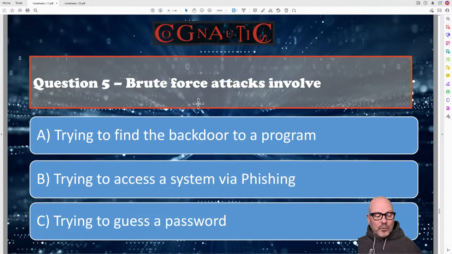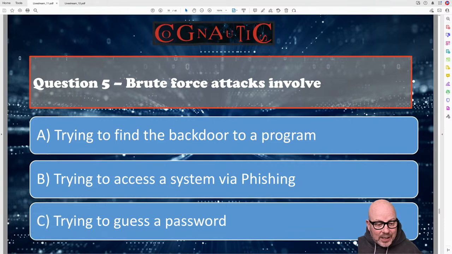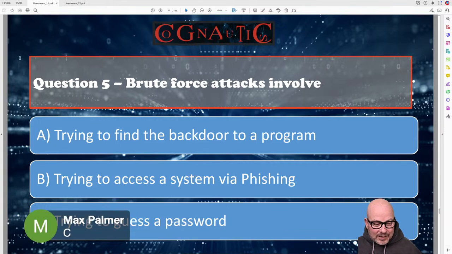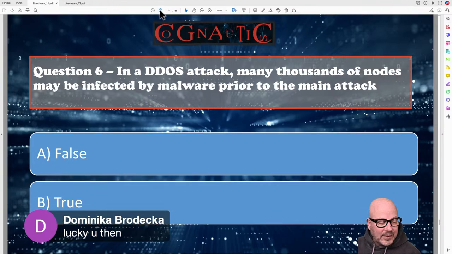Right, brute force attacks involve what? Ooh, blimey, you guys so quick. Laura C, Jelly C. Laura is much faster on it today than Dom. I can't keep up. Laura, Jelly C, Dom C, Rukshan C, Ishak C, Hazel C, Max C, Paul C, Dom. Ooh, getting spicy. So let's see, were you correct? Yay! It is outstanding. You are all saintly.